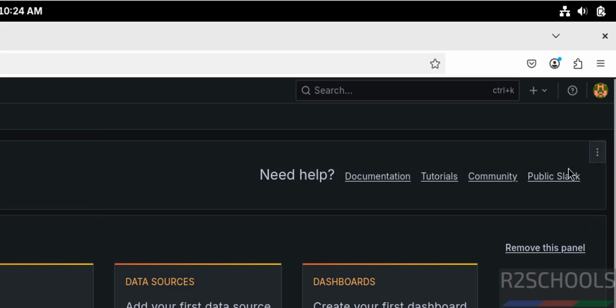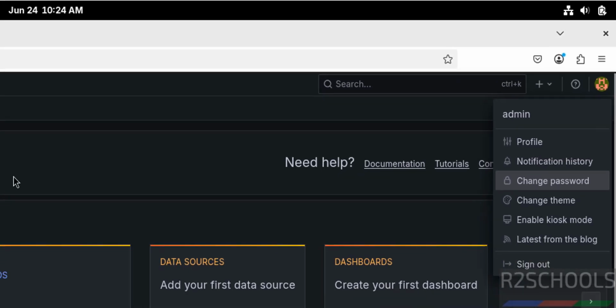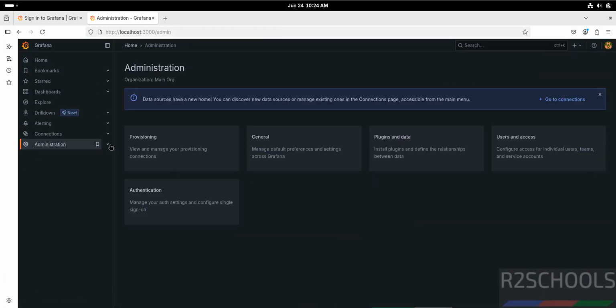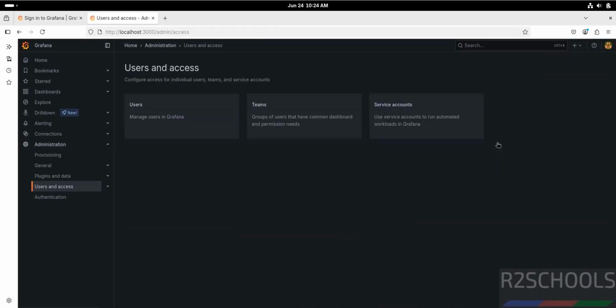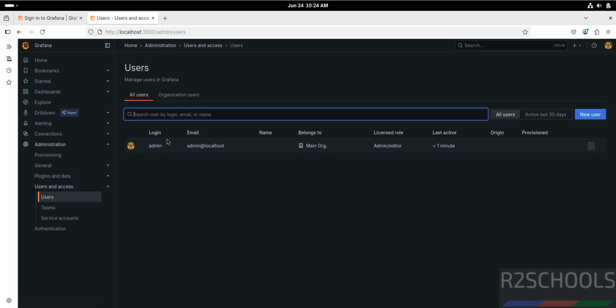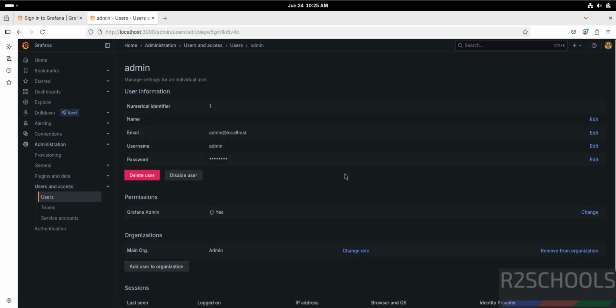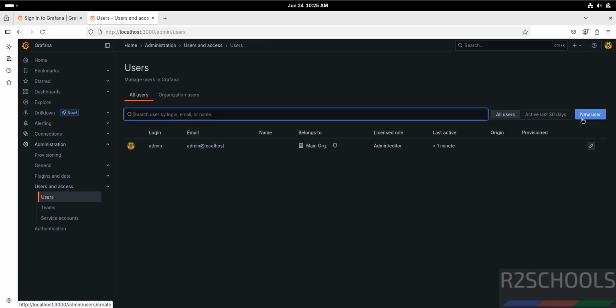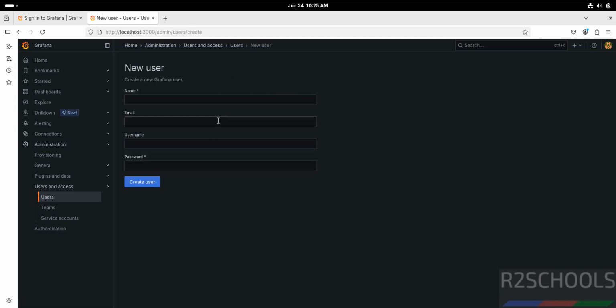Now if you want to change the password of the current user, that is admin, click on this username and click on change password, or go to administration, then click on users and access, then click on users. See here we have the admin, click on it. If you want to change the password, click on edit, then you have to provide new password and click on save. This is the way. Okay, if you want to create users, go to users, then click on create new user. Then you have to provide all these details, then click on create user.